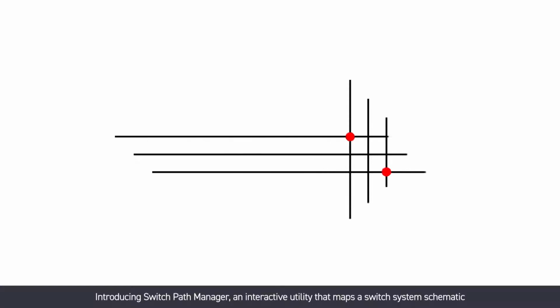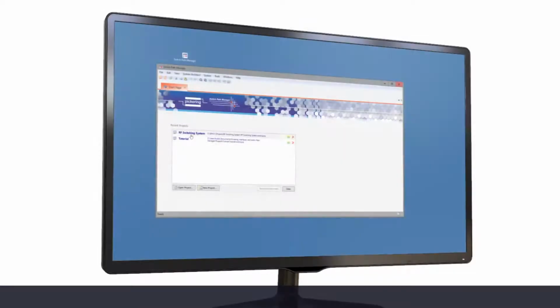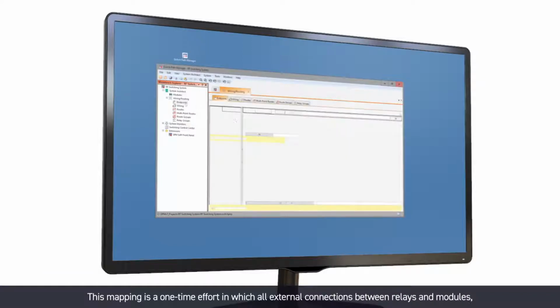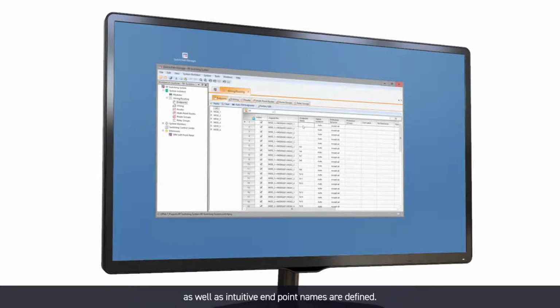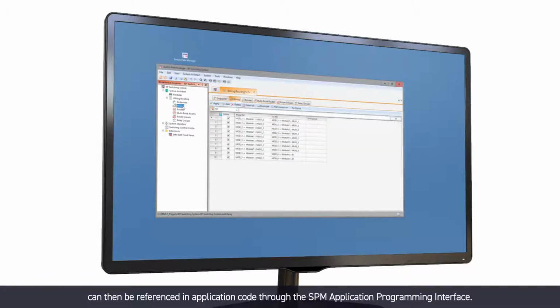Ideally, a programming methodology would exist that provides a switch programming experience that is analogous to using a mobile map application. Introducing Switch Path Manager, an interactive utility that maps a switch system schematic into a software configuration file that simplifies code development. This mapping is a one-time effort in which all external connections between relays and modules, as well as intuitive endpoint names, are defined. This configuration file, defining how endpoints are connected to one another through the switch network, can then be referenced in application code through the SPM application programming interface.